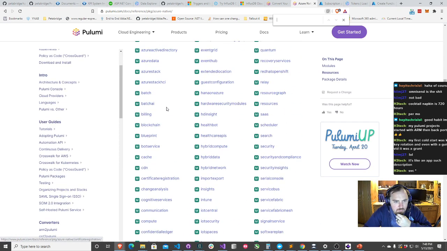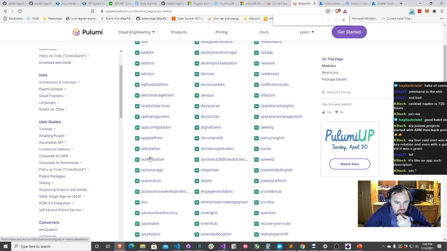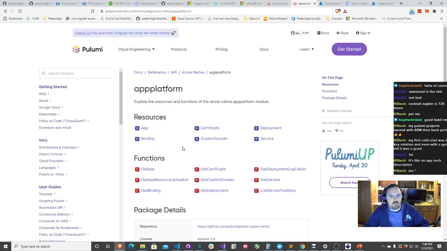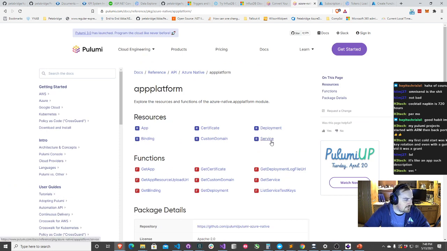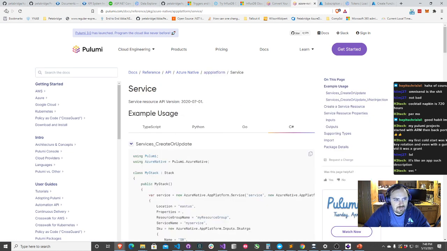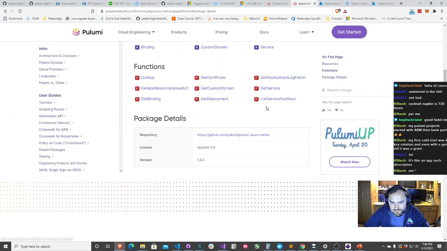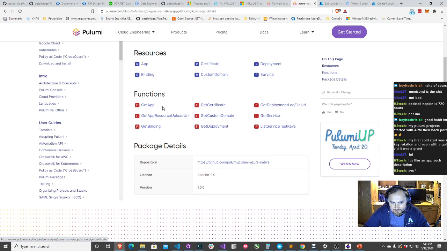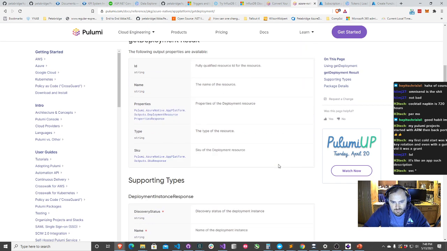Well, that's no bueno. Maybe this would be under app service. Let's take a look there. Azure Stack, Azure Data. App platform, maybe. Let's look there. App binding, certificate, custom domain service. All right, it's like an app description service. Let's see. Let's take a look here. Oh wait, is this it? Let's take a look at the comment here. Azure native app platform module. Get deployment. All right, well, whatever, man.